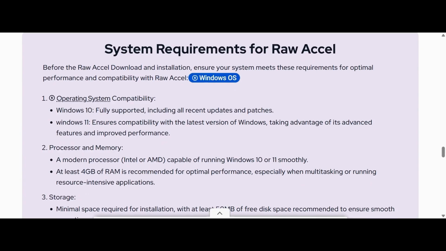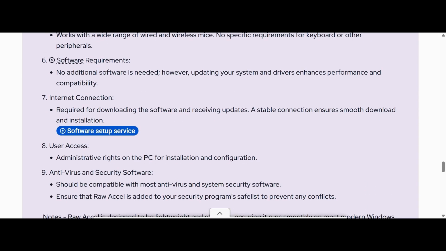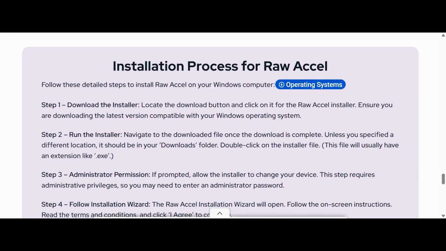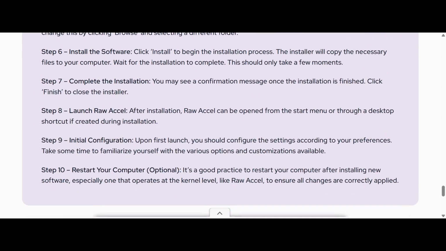If you ever want to disable or remove Raw Accel, you can do so through your system settings like any other installed program. This makes it easy to try without worrying about permanent changes. By following these steps, you can download and install Raw Accel on Windows 11 quickly and safely. With the right setup and a few small adjustments, you can improve your mouse control and create a smoother experience whether you're working or gaming.